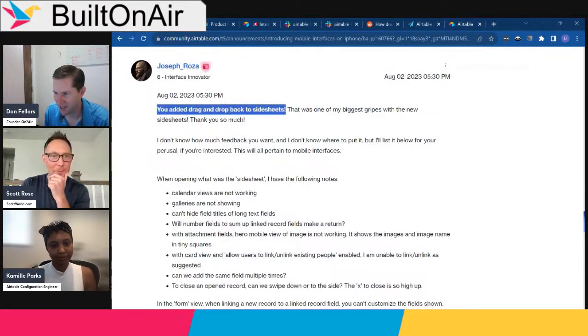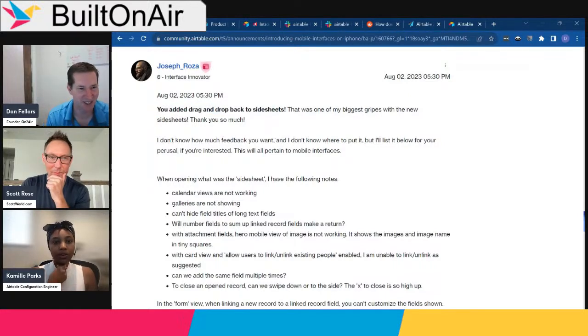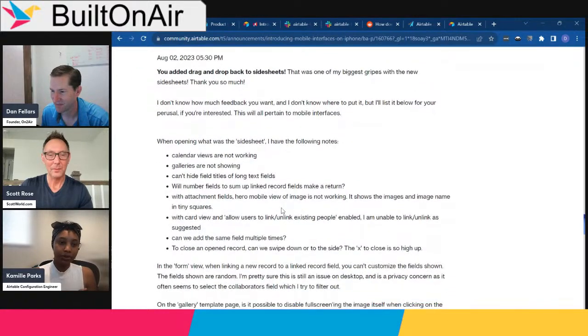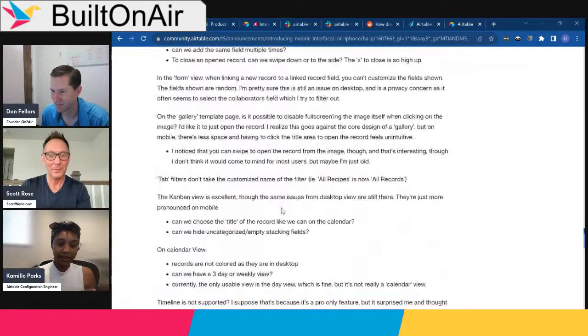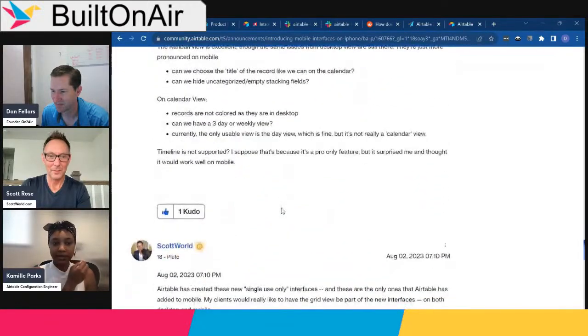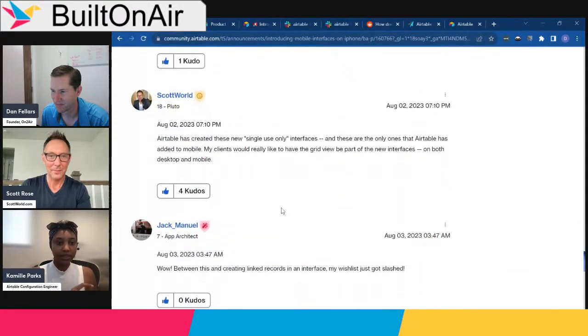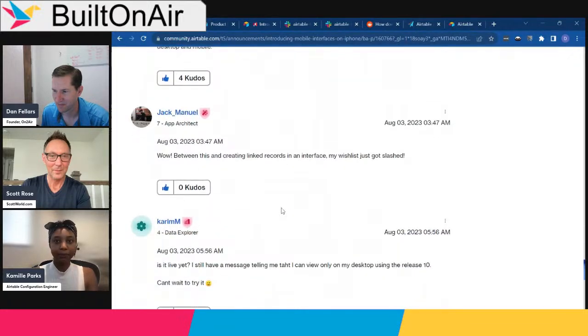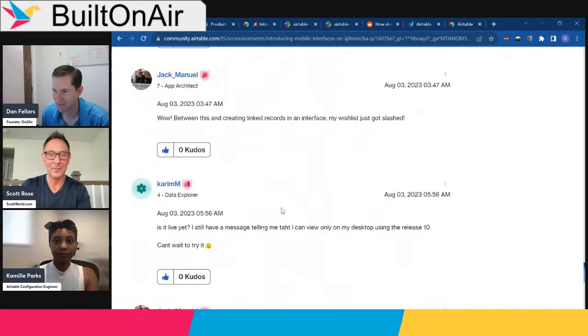Interesting. Is this an interesting tidbit? I'm just reading this. You added drag and drop back to site sheets. So if you pull up the thread that we covered, I believe the week before or the week before that, Phil Rose, who works at Airtable, responded that you can now disable the newer build system for detail pages in the interim. I'll see if I could pull that up if you don't have it.